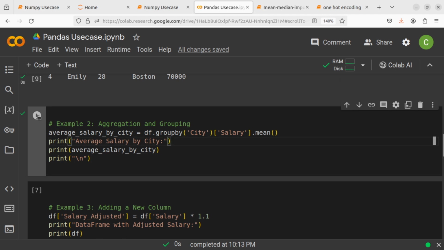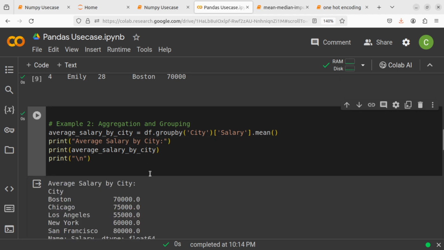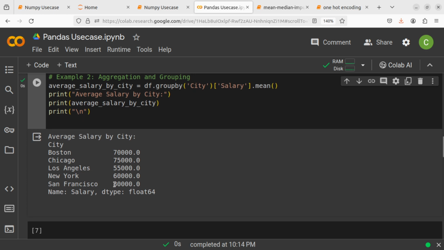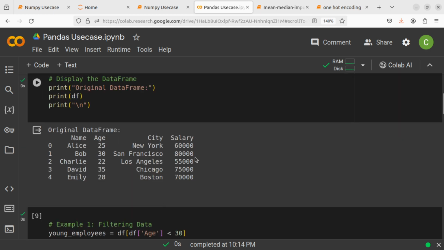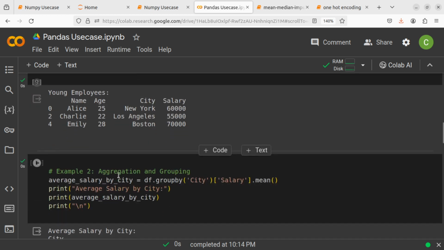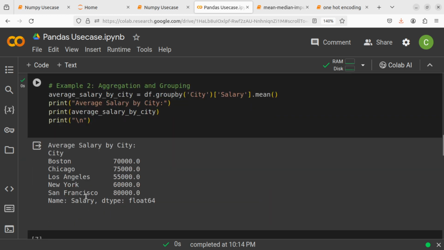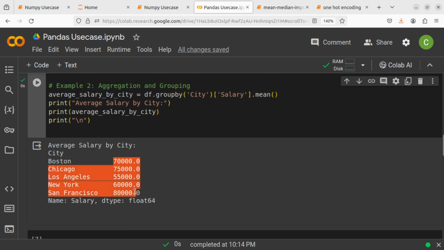And here we are displaying it. If you see, the value will be exactly the same as here, because the mean of 60,000 is 60,000 itself. Average of one value is the value itself, so the values will be the same as here. New York 60,000, San Francisco 80,000, Los Angeles 55,000. We have got values like this.